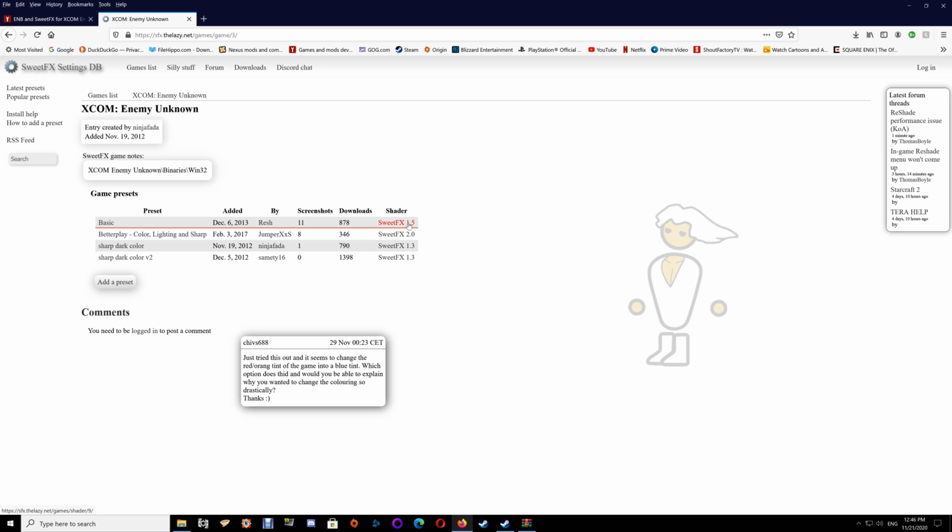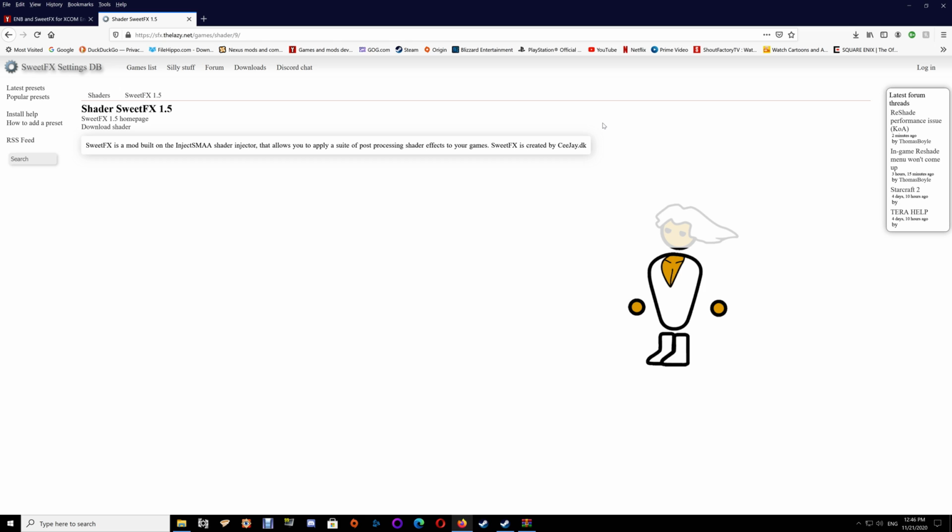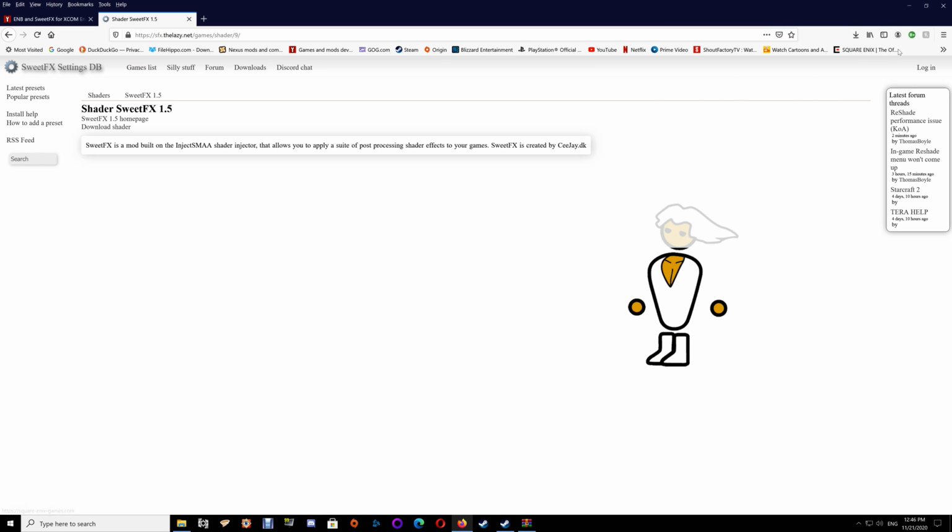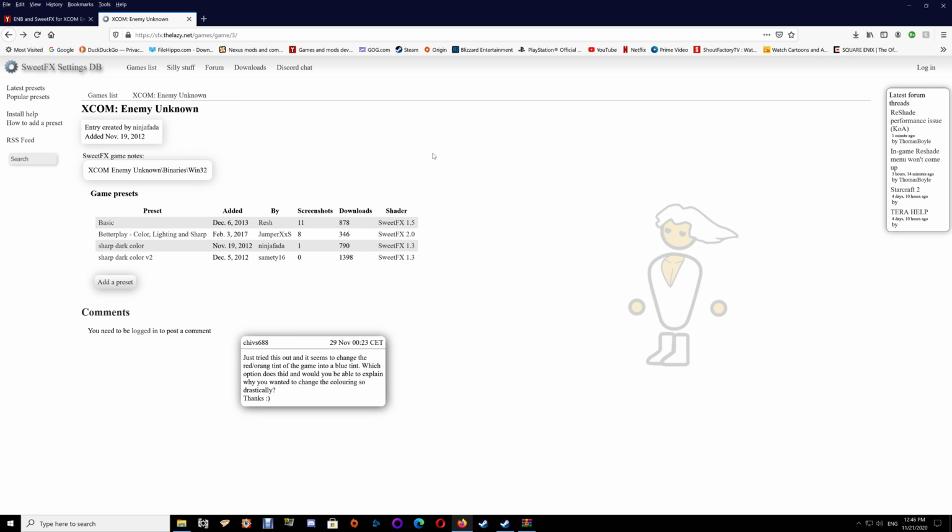And you would just download that. And we'll just download this one here. Let's see. Download shader. Okay. So we're going to download this. And then open it. Oh, sorry, I opened my other file there. Oh, I see. This is the shader package, not the preset. Okay.